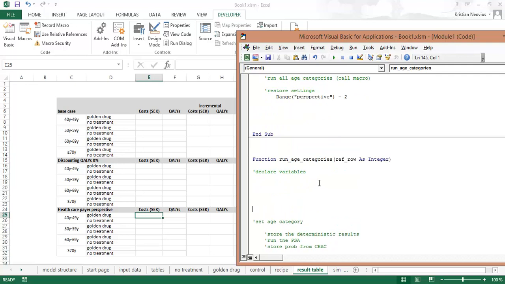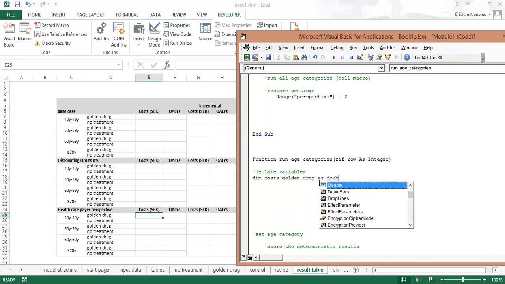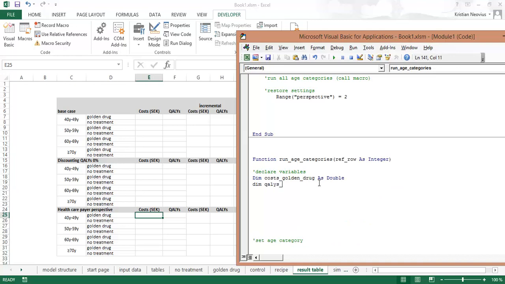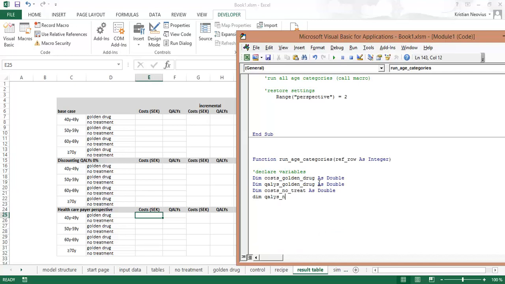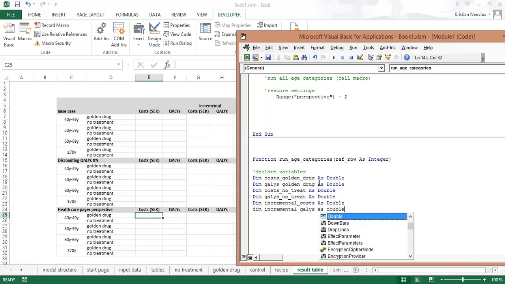Declare variables. What do we need? We need dim costs golden drug as double, dim QALYs golden drug as double, dim costs no treat as double, dim QALYs no treat as double. Then we need dim incremental costs as double, dim incremental QALYs as double, dim ICER as double.